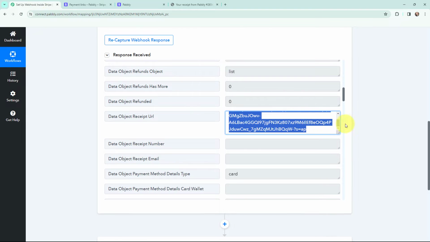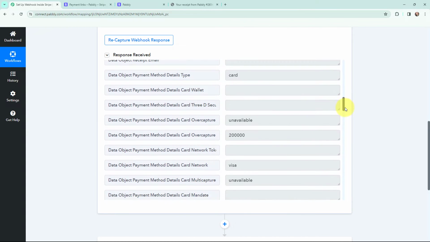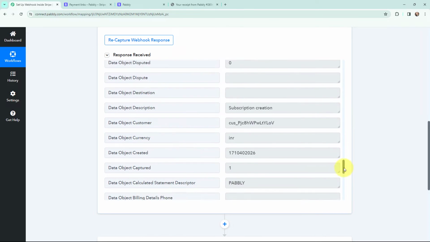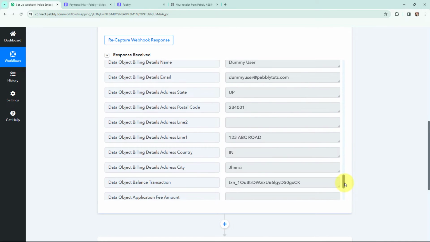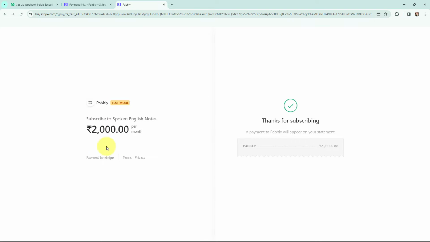So here in Pabbly Connect, I'm going to show you the other details as well. So here you can see the payment method detail that was of card. And over here, you can see the billing details. So here's the name, email, and here is the address details. So this here is the product amount. But the payment which was made for the product and the actual product price was of ₹2000 only.